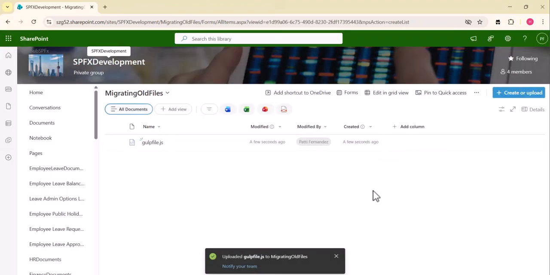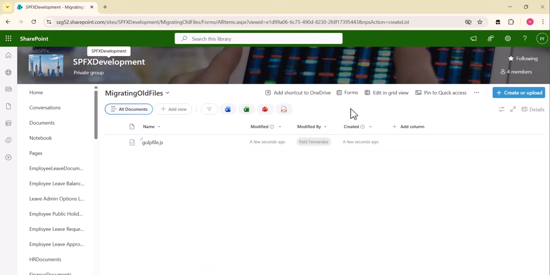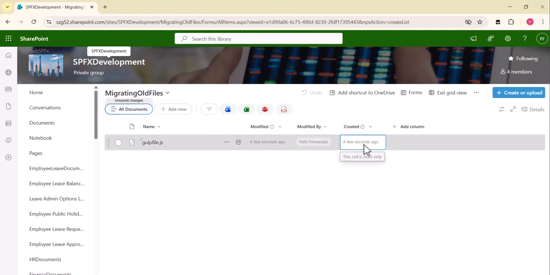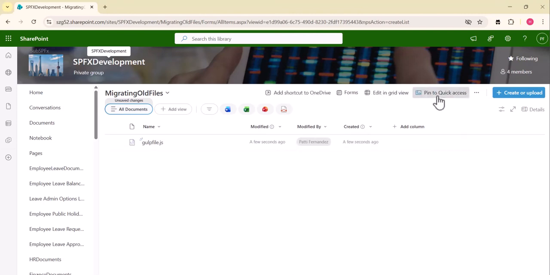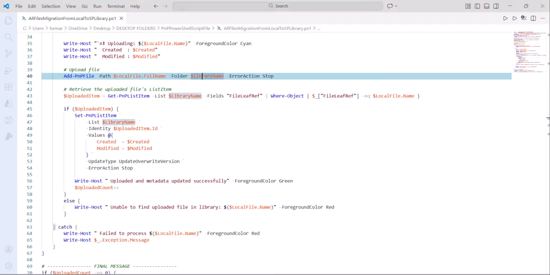So a few seconds only. Whenever we are adding, by default the modified date and created date automatically will come. These are system fields. We cannot even edit this one. If you can see, this cell is read only. Same, this cell is also read only. We cannot edit this one. But using PowerShell we can do it.